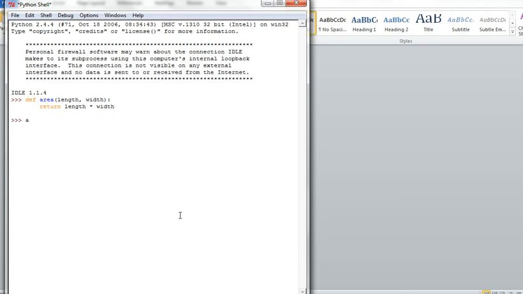We'll execute area, passing in two arguments. Look, it's telling us that we need length and width. So let's say 5 and 2. Five will be length, 2 will be width. The expression is evaluated, length times width, and returned. So 10 is returned by the function.